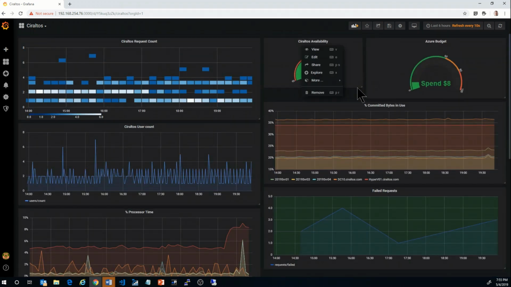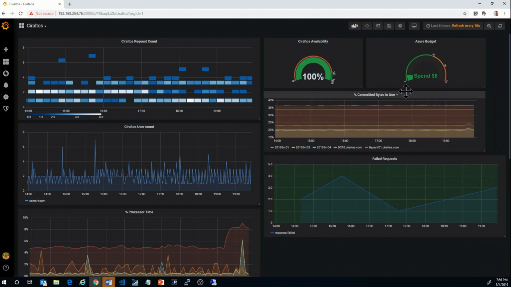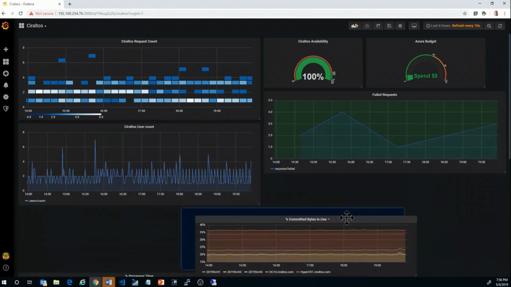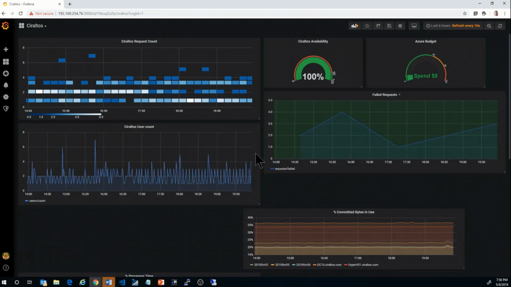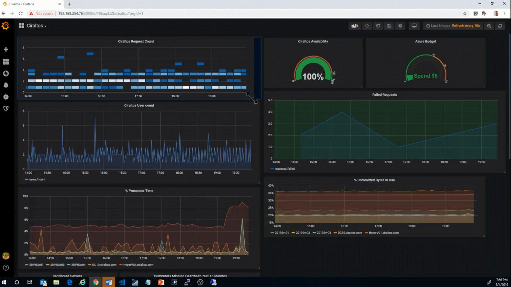So now what I'm going to do is make a few little adjustments to make it fit on the screen better. I can make this a little smaller. And actually that's server information, so I'm going to put that down here. I want request count up top.